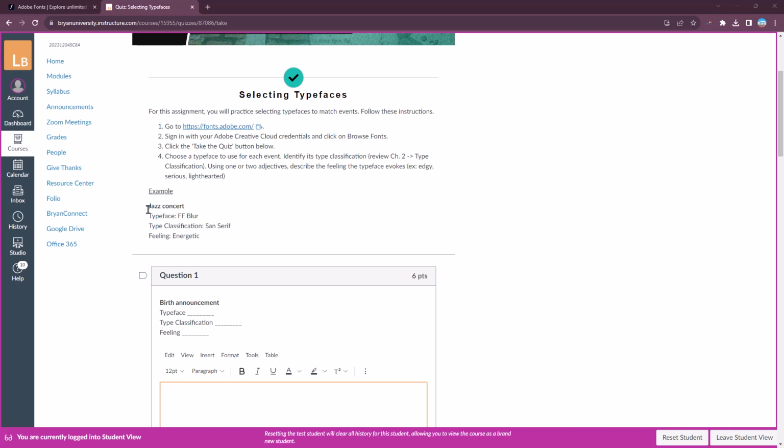In this example, the topic was jazz concert, and so the person chose the typeface called FF Blur, and the type classification for FF Blur is a sans serif. And the person wrote in as the feeling for this typeface, the feeling they got was that it is an energetic font. So let's look at another example here from this question 1.